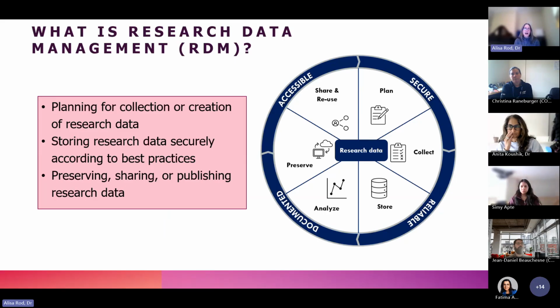It encompasses a lot of activities, but it's very specific about the research data that's being collected or used or analyzed in a project. So it's less about the project management itself and more about the management of just the data. So thinking about data as its own kind of asset during a project.